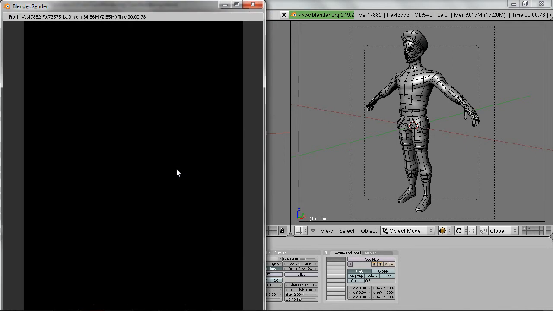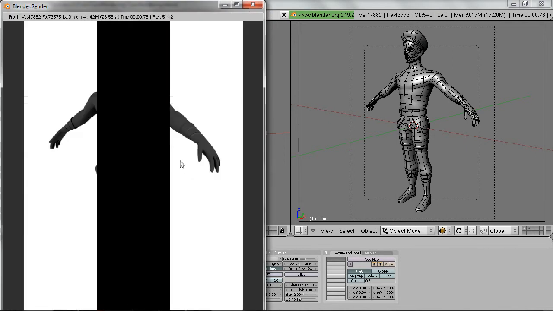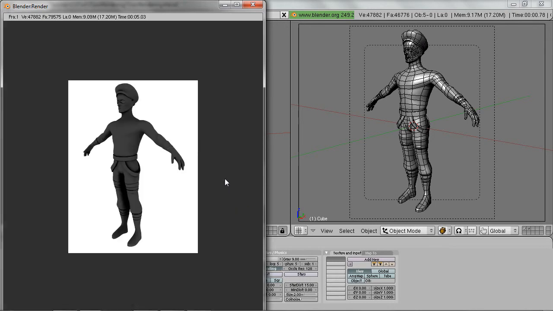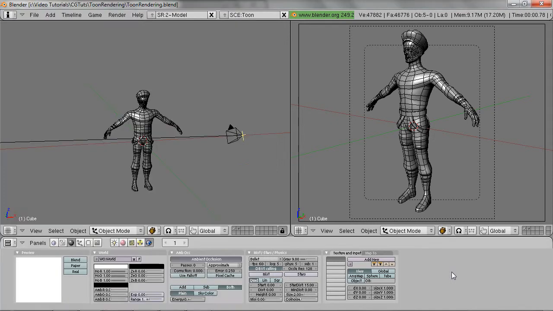Now let's hit render and see what we get. Okay, this is looking good. And so you can see we just have a single dark gray character. But let's go ahead and add some lighting to this now to better see our character.